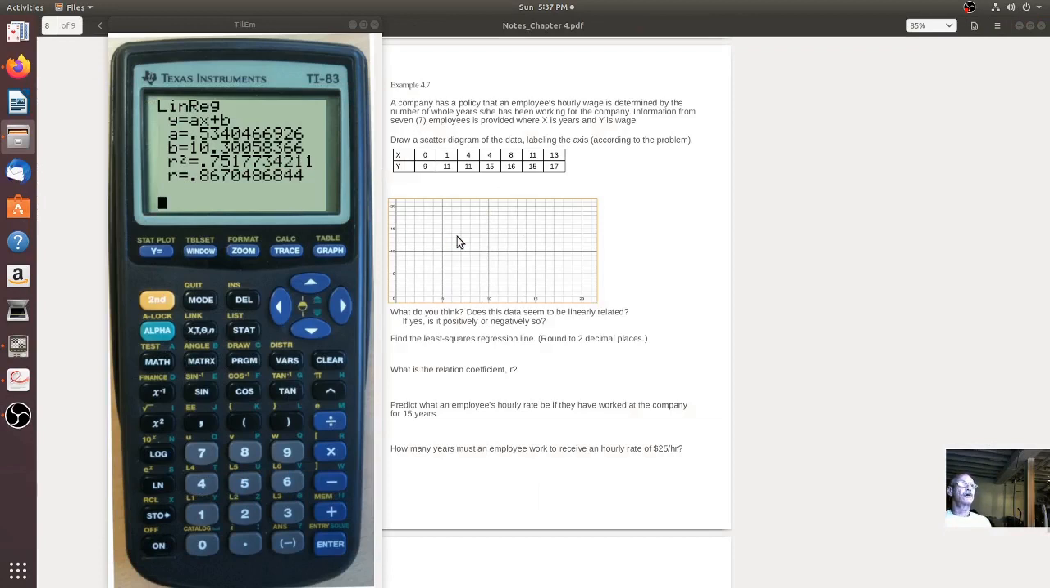Okay, in this video, it's a continuation of the last one where I showed you how to find the regression line. We have this data, found the correlation coefficient. Now I'm going to show you how to make a graph of it.